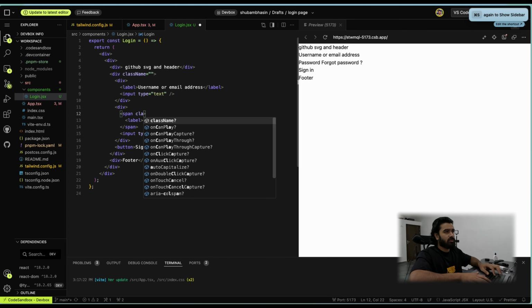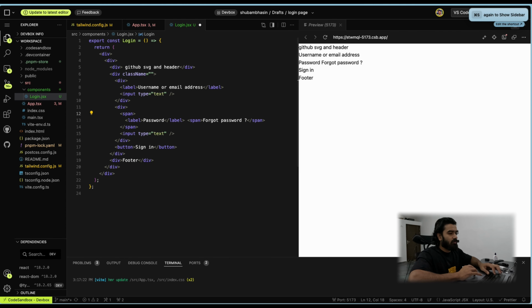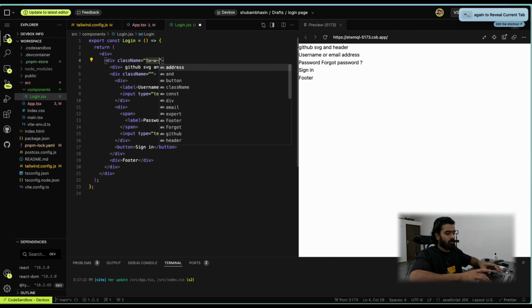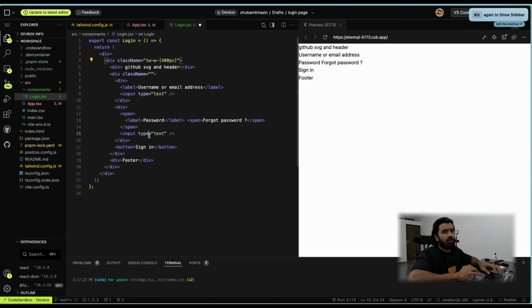And what I'll do is, first of all, let's give some width to all of the sections. Class name and w, and I'm going to set something around, let's see, let's call it 400 pixels as of now.